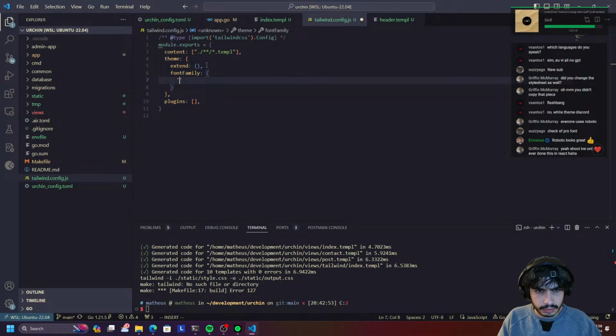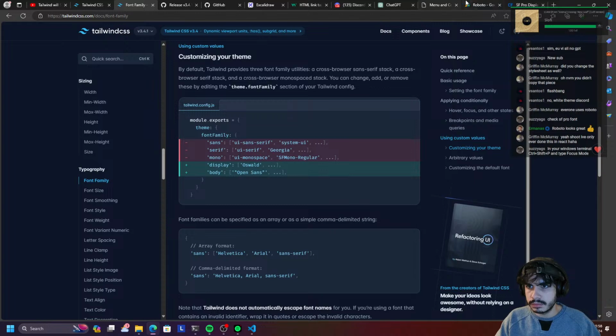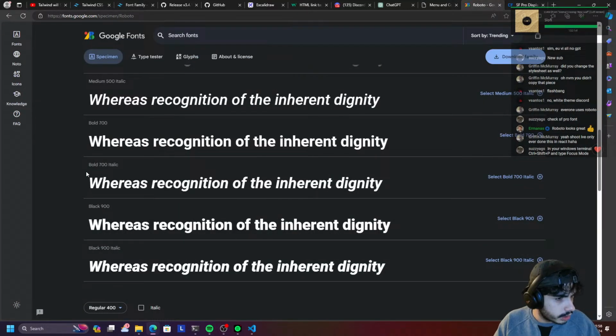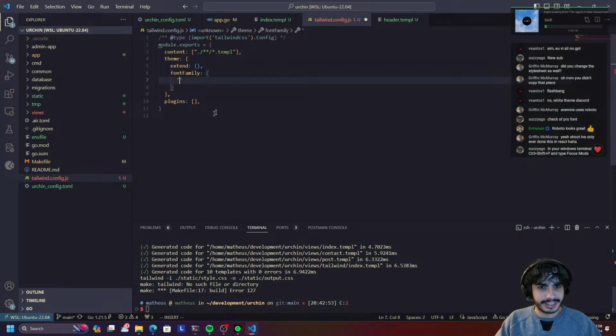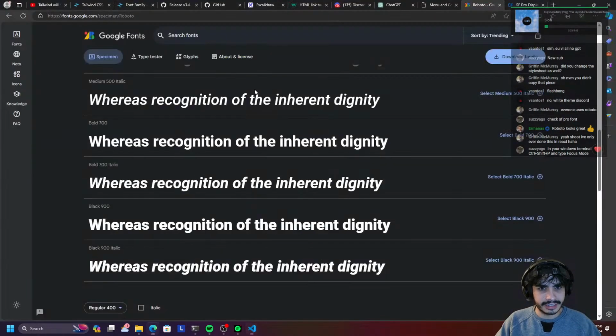And then I can do whatever, Robo. In your Windows terminal, Control-Shift-P and type focus mode. No, I don't want to do that. Thank you. Yeah, shoot, I've only ever done this in React. I'm sure there is a way to do it right here, right?